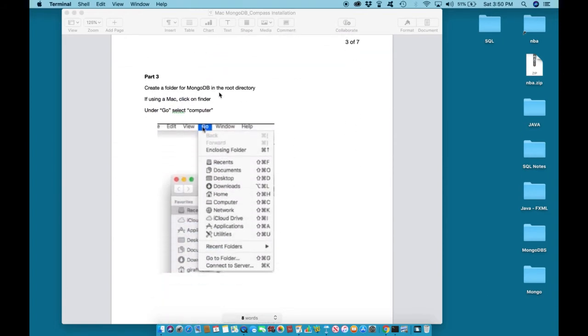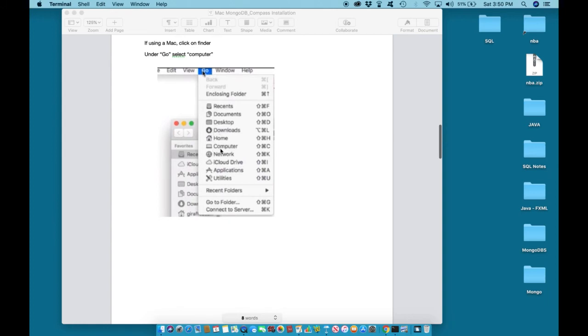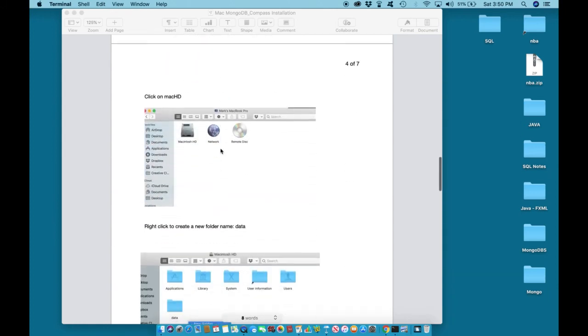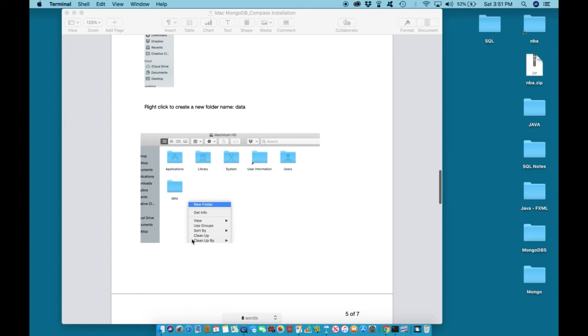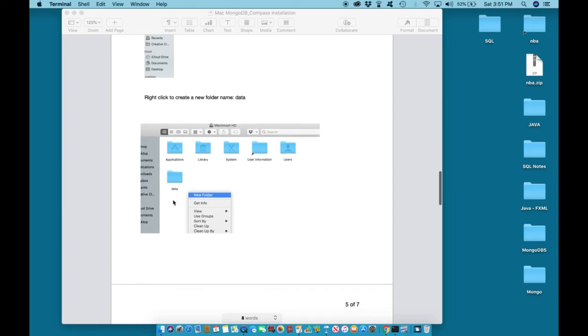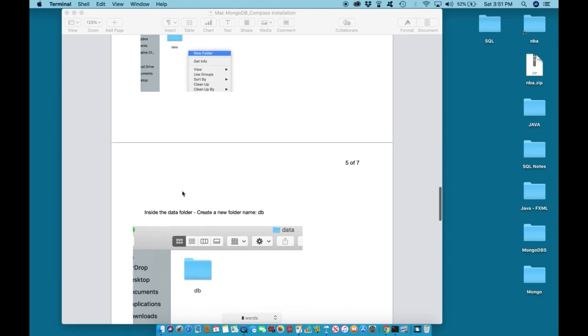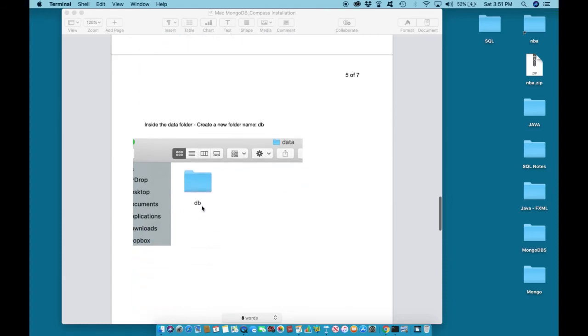On your Mac computer, go to Finder. When you open Finder, go to Computer. In Computer, you will be in the root directory. Double-click on Macintosh HD, and create a new folder inside of the root directory. Name that folder Data. Then open the Data folder and create a new folder called DB.